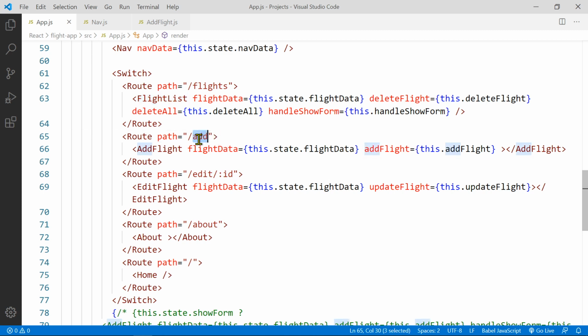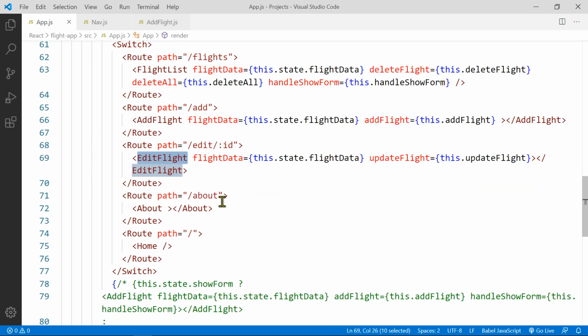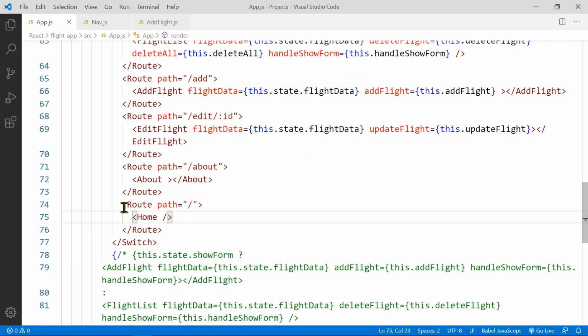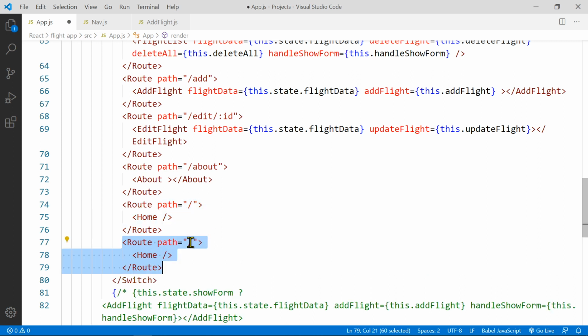The add goes to the add flight. Edit with an ID, a matching ID, goes to the edit flight. The about goes to about, and the slash goes to the home. You can also add another one. For example, I can add another one here to say slash home, which also goes to the home. You can do that too, right? So both of those will go to the home page, either one of those.